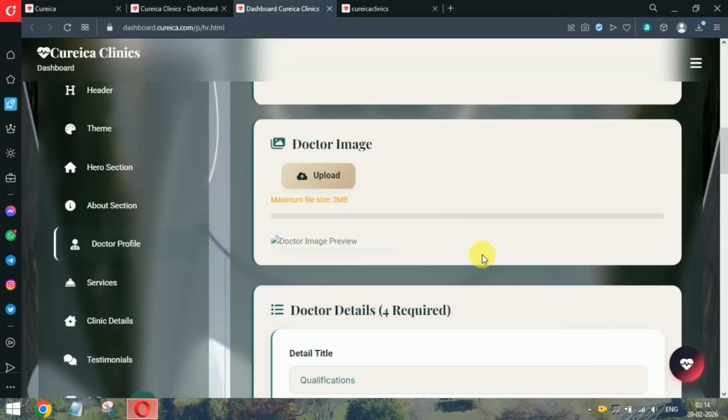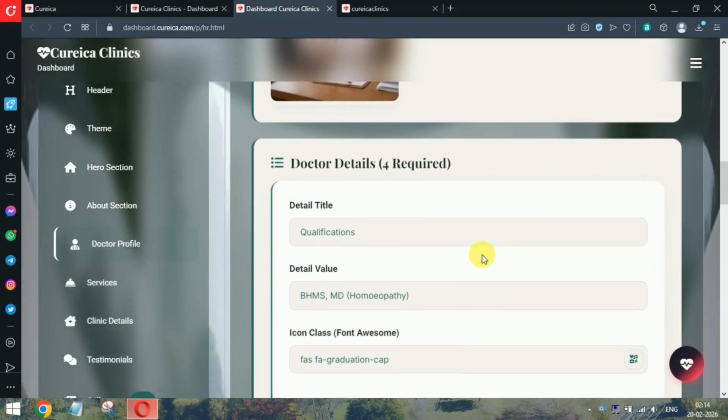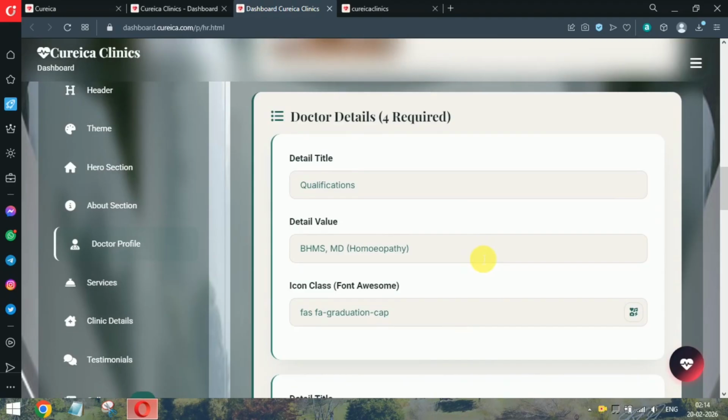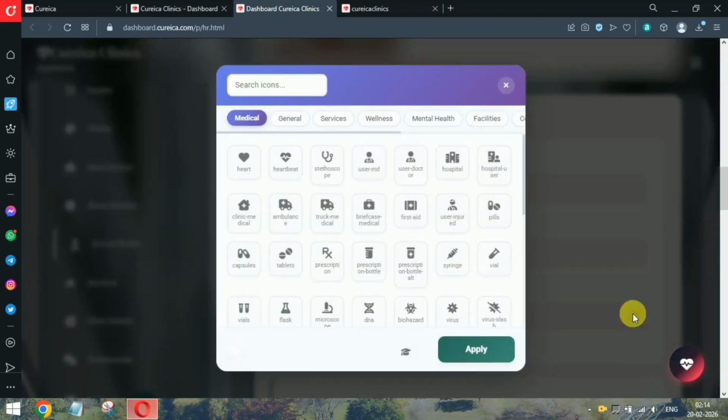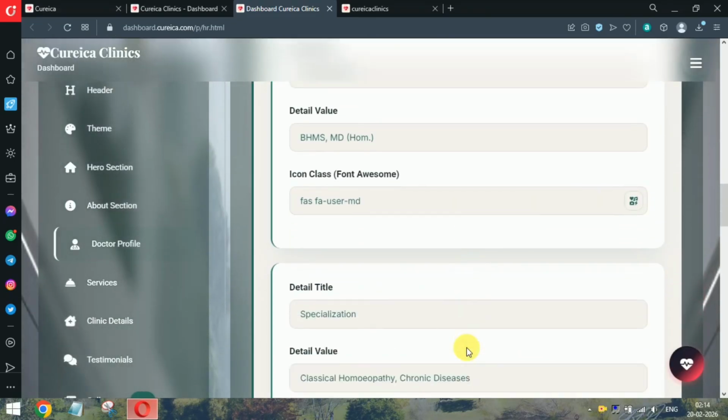After uploading the image, we fill in the doctor details. Important point, all these fields come pre-filled initially, so you get an idea of how to fill them. For example, in the qualification section, sample values like BHMS, MD might appear. If you want to add your real qualifications, you can easily modify them. Along with each detail, you can also select your preferred icons. By clicking the icon button at the right corner of the icon field, you can choose a suitable icon based on your specialization or qualification. This will make your website even more visually appealing.